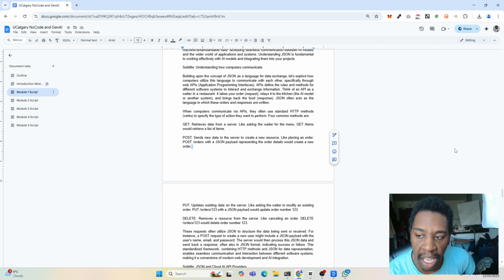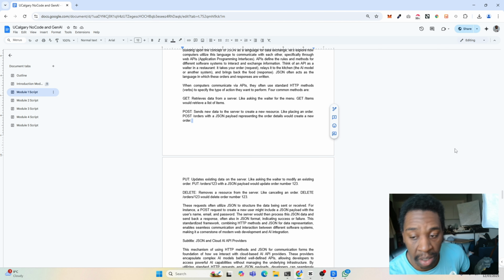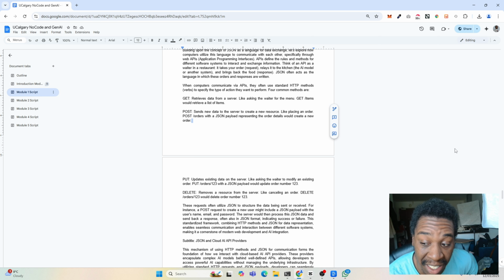When computers communicate via APIs, they often use the standard HTTP methods to specify the type of action they want to perform. Four common methods are GET. This retrieves data from the server, like asking the waiter for the menu. POST. This sends data to the server to create a new resource, like placing an order. PUT. This updates existing data on the server, like asking the waiter to modify an existing order. DELETE. Delete removes a resource from the server, like cancelling an order.